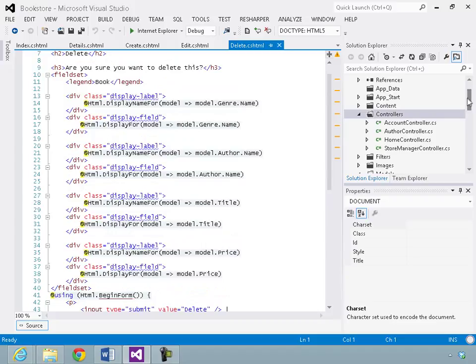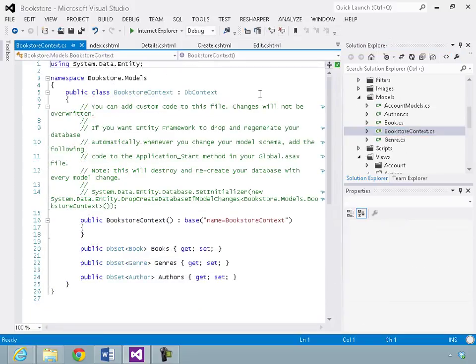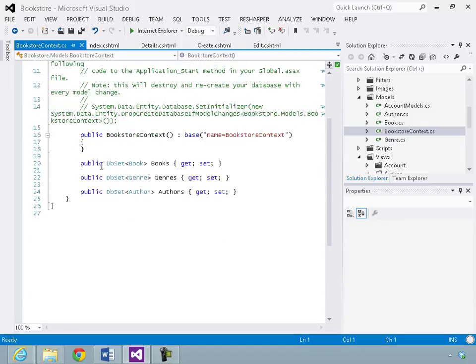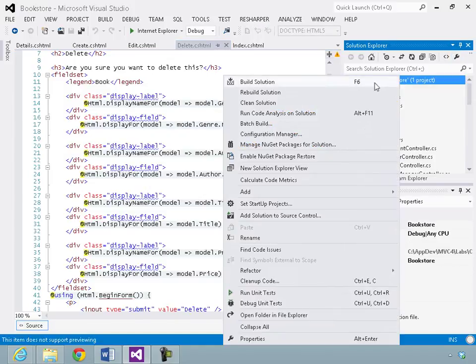Now I do want to draw your attention to this guy, the bookstore context. This is something that was created by the MVC class. It says you can add custom code to this file. Changes will not be overwritten. And here it created a database set of books, a DB set of genres, and a DB set of authors. These are all Entity Framework specific things. So this is my bucket that holds my collections of books and genres and authors, and any changes I make to these buckets are going to be saved back to the database. Okay, I'm going to go ahead and build this.